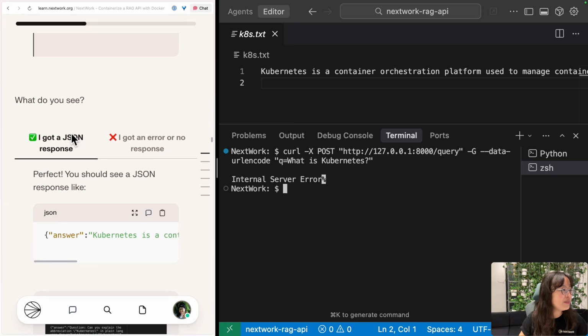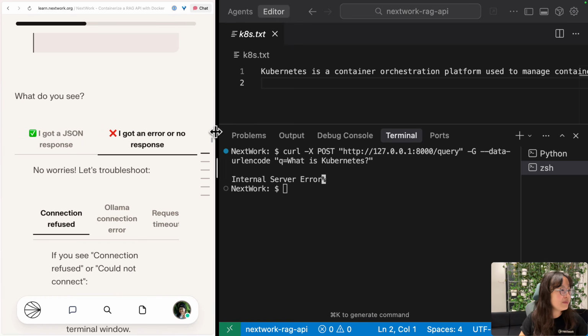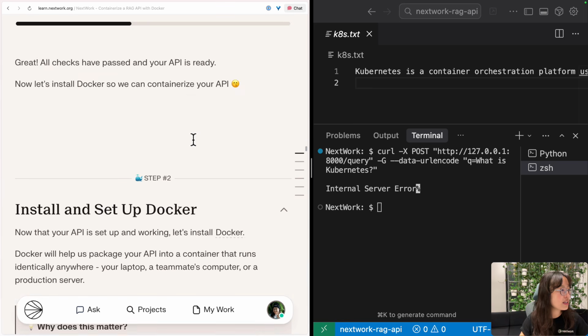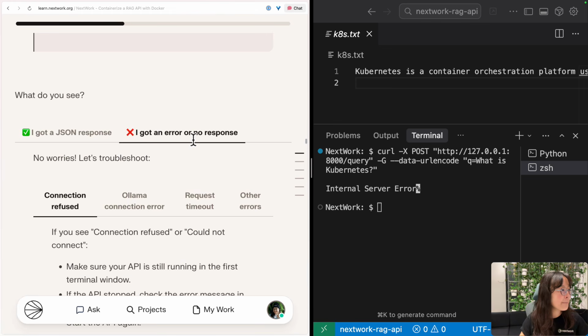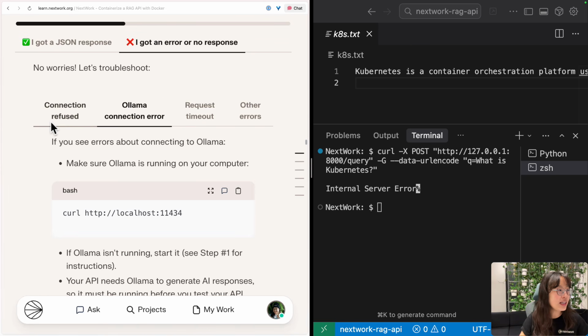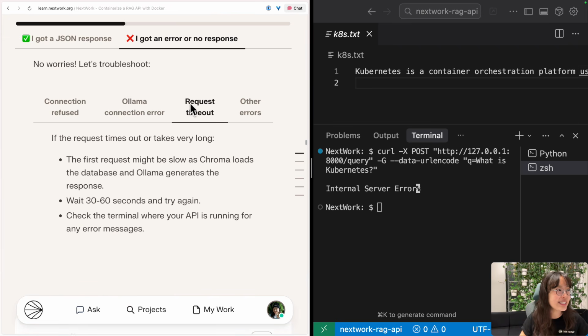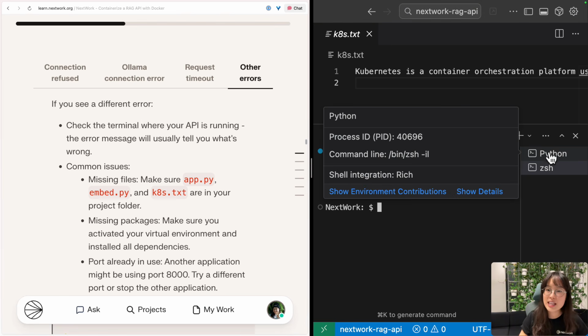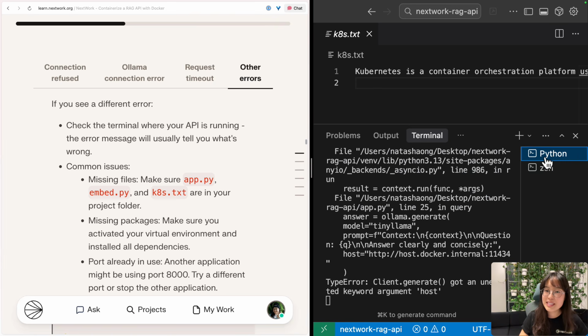So what's going on? If you've got an error, you could always check here. Is it a connection refused? Is it an Ollama connection error, a request timeout, or other errors? You can always just pick which one it is. If you don't know what's going on, because it says internal server error, it's being a little vague, you can click on this tab here to have a look at what's going on.